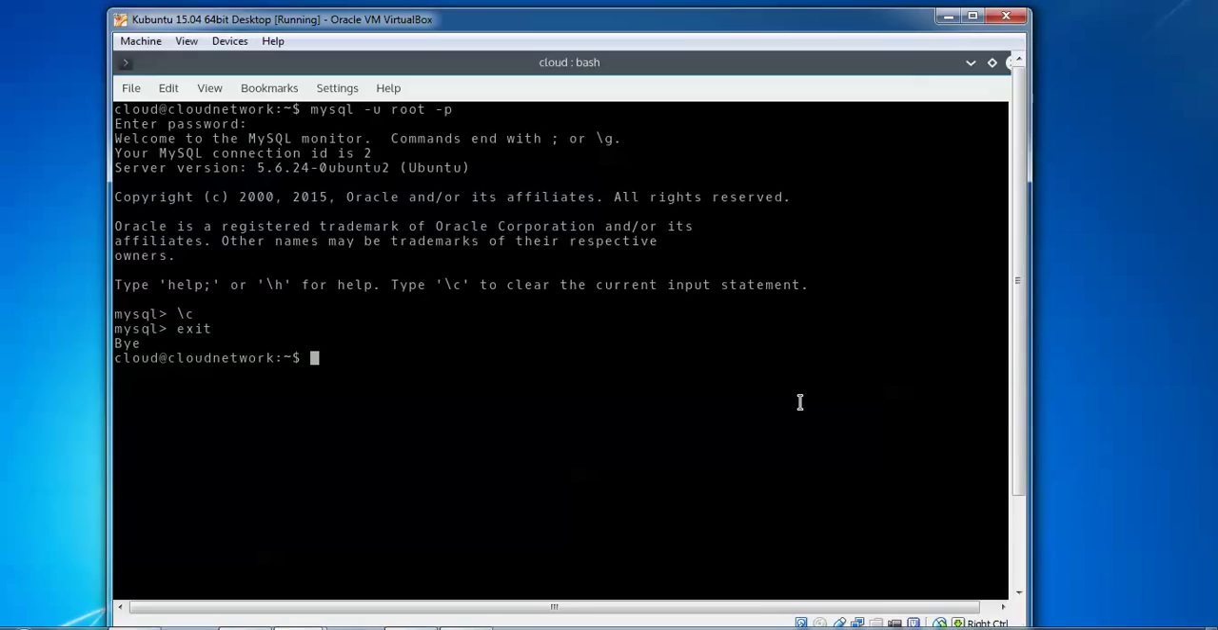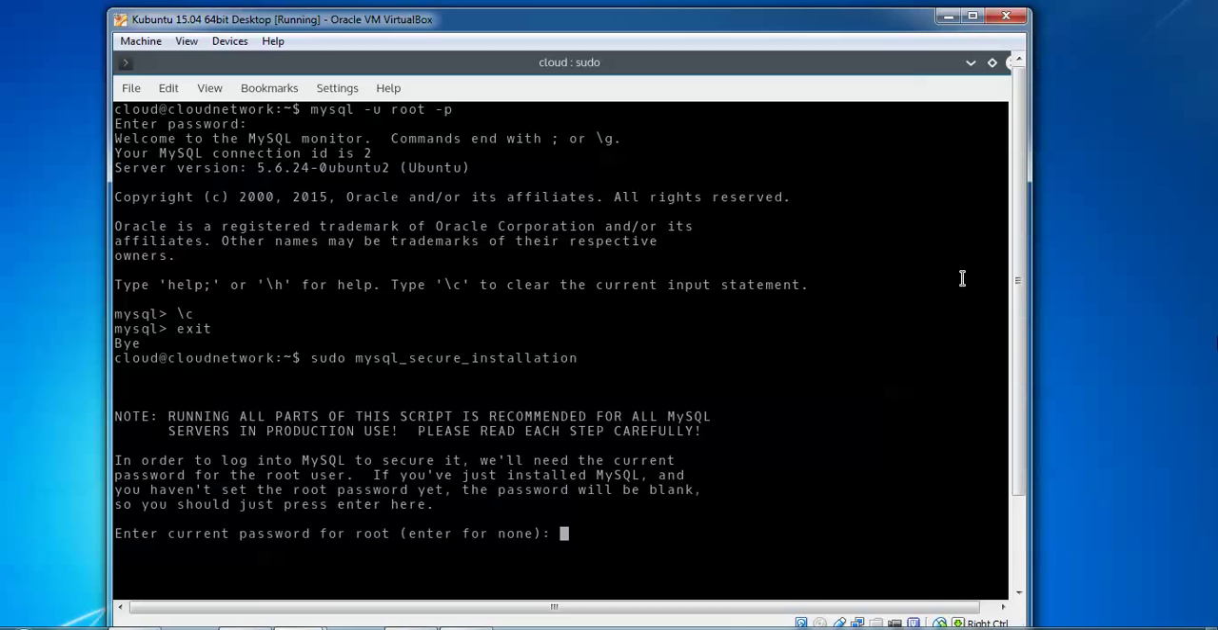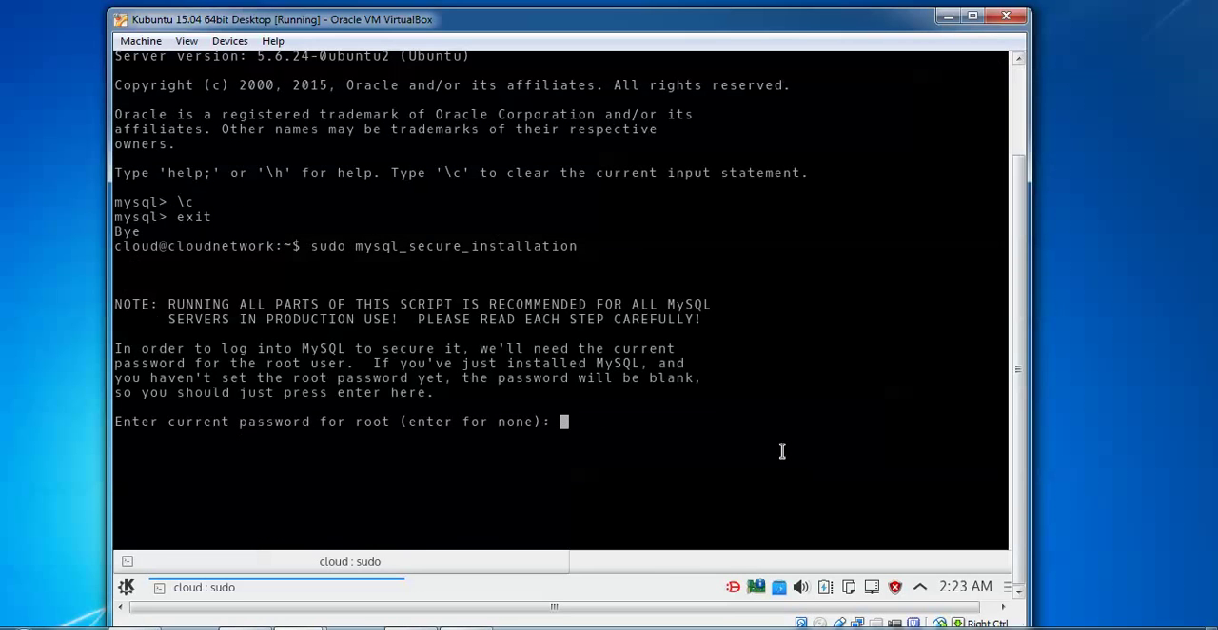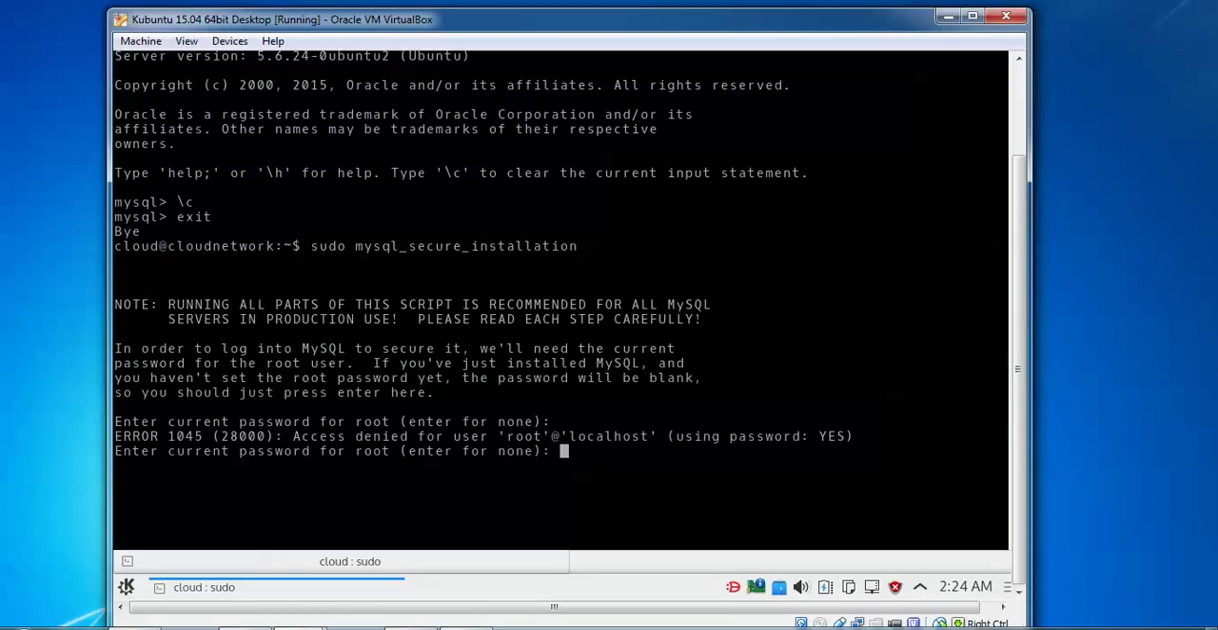After exit we need to type the command for the installation. Type sudo mysql_secure_installation. Okay, press enter. So here for the installation of MySQL you need to type yes for everything. If you want to set the current password for the root, you can just press yes.